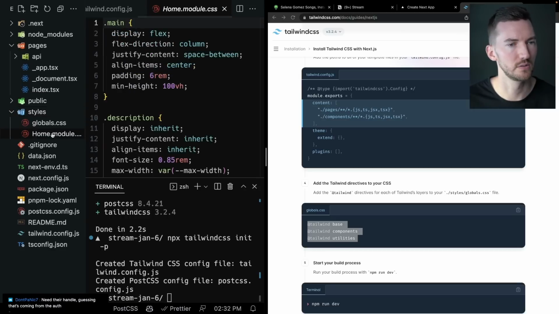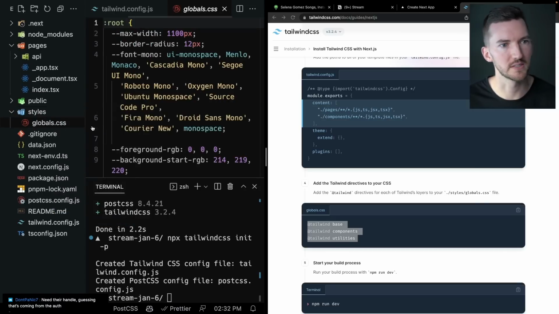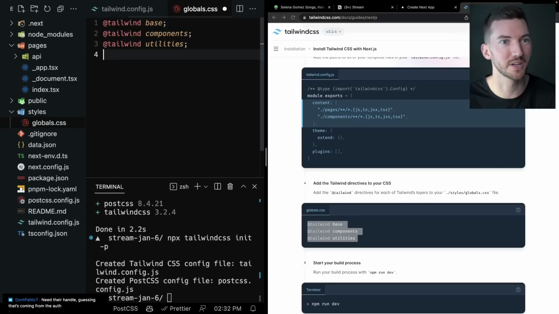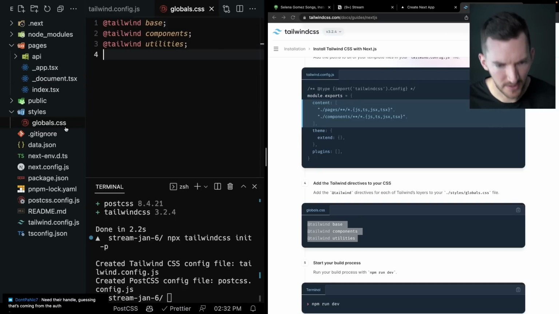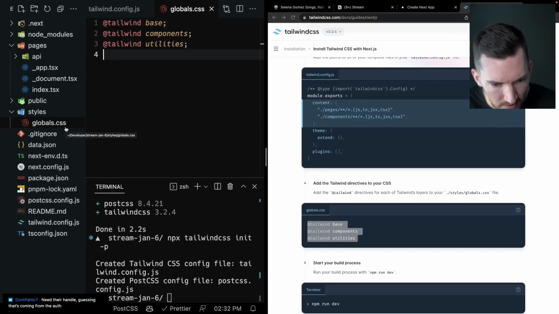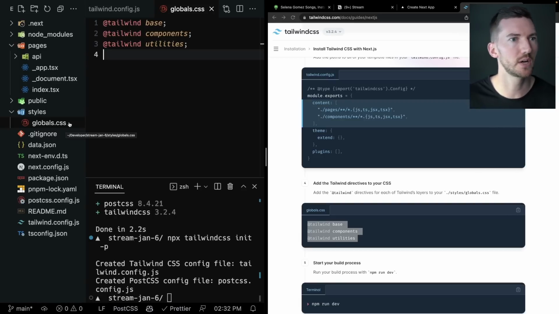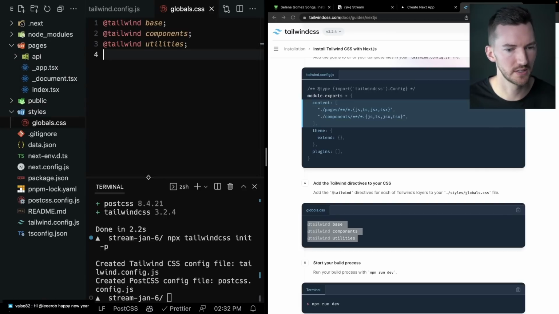I'm just going to delete this CSS module. I'm going to ditch all the styles. We're going to start from complete scratch. And do I want to do pages directory or app directory? We'll start with pages and we could refactor to app directory later.